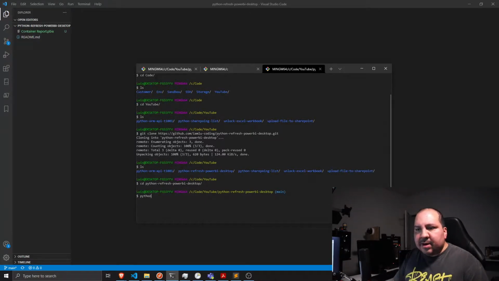So it would be Python. Oops. I'm gonna call it env. Let's call it that. As you can tell, it creates an env folder.